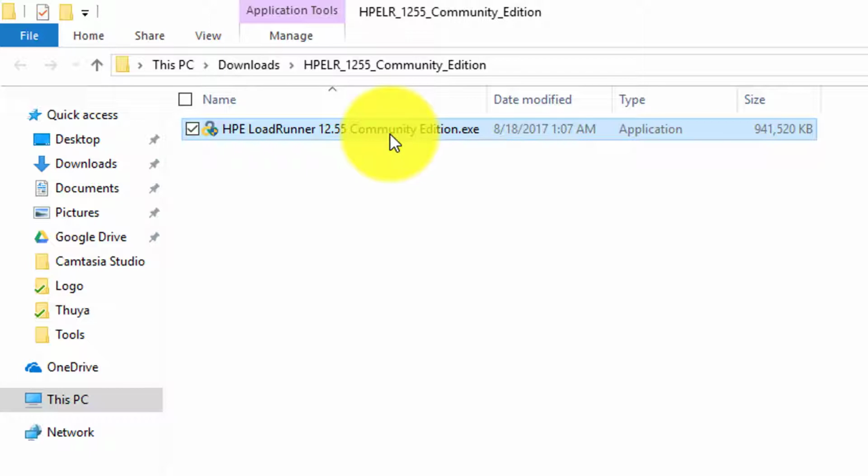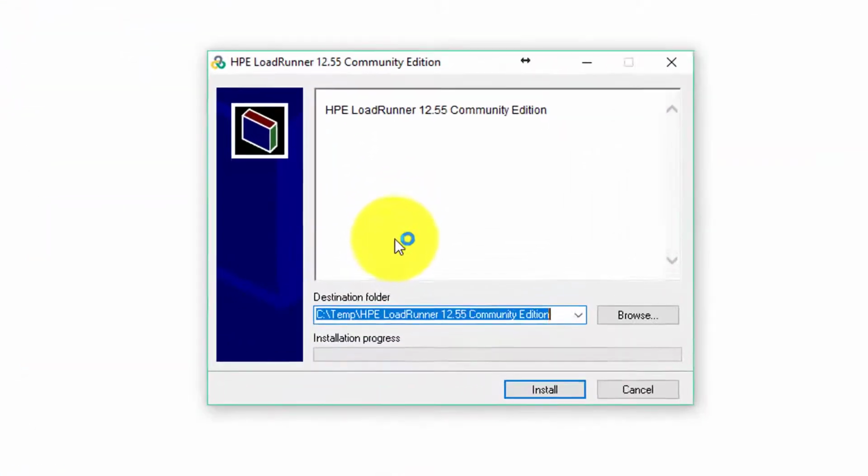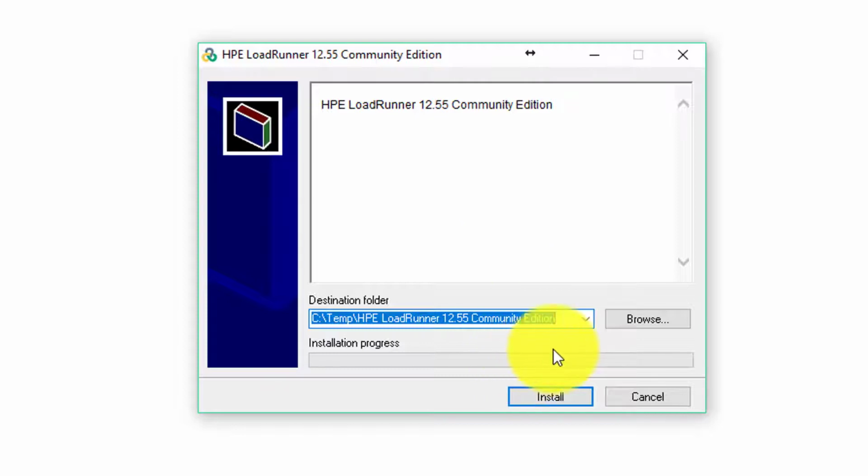Before you begin installing the software, make sure that you are right clicking on it and selecting run as administrator. So this is the first screen. By default, it goes to a temp folder temporarily. So click on install to begin installation.